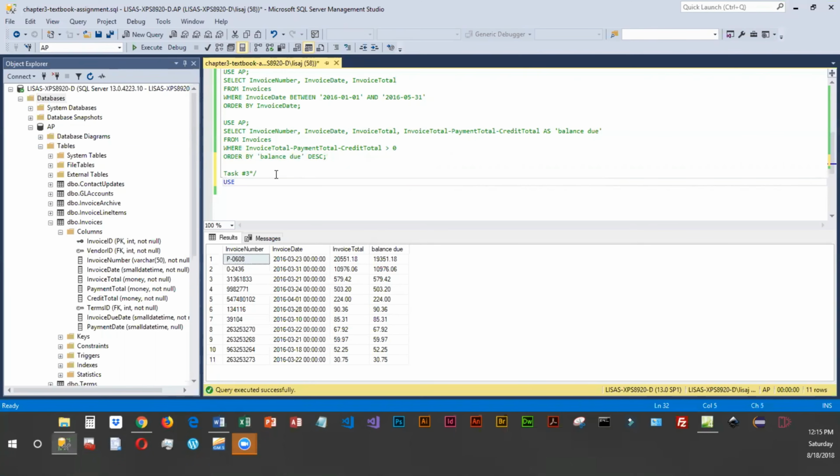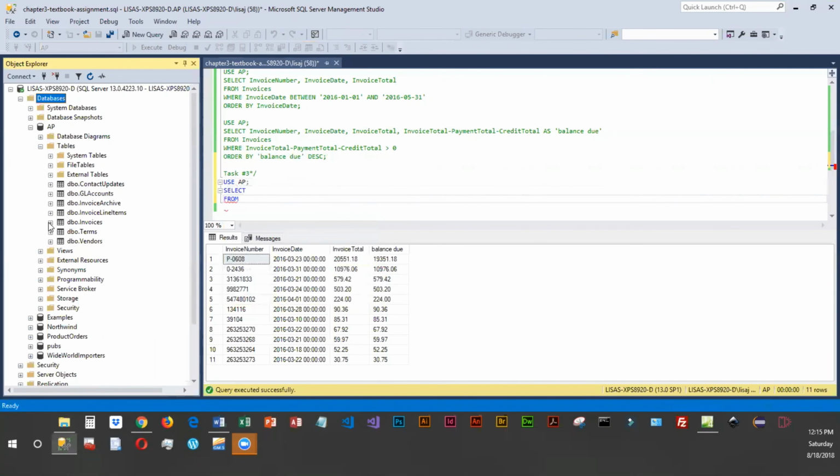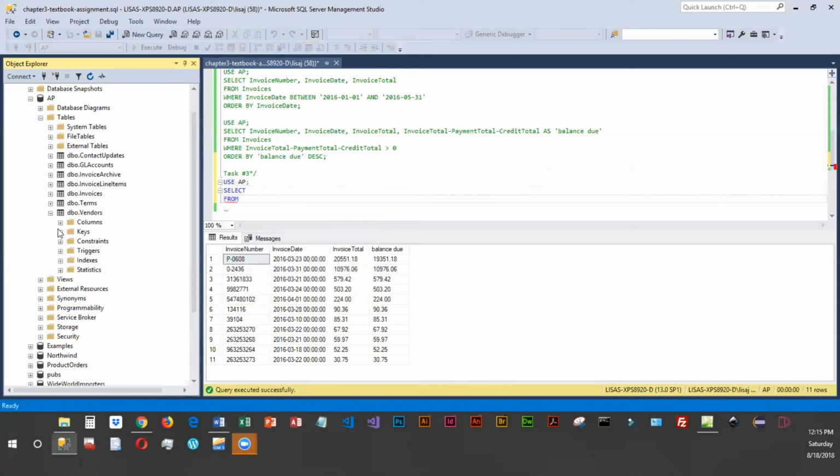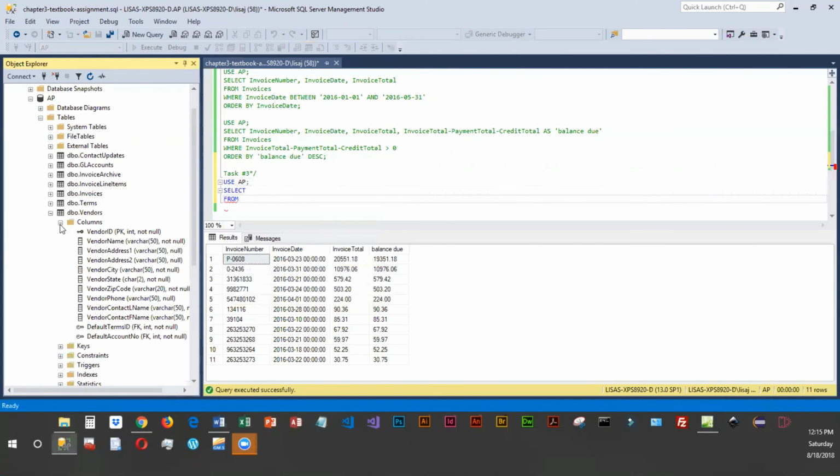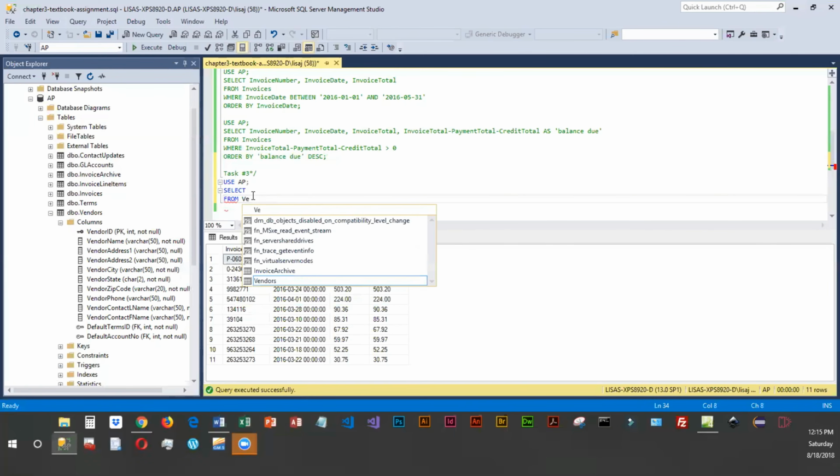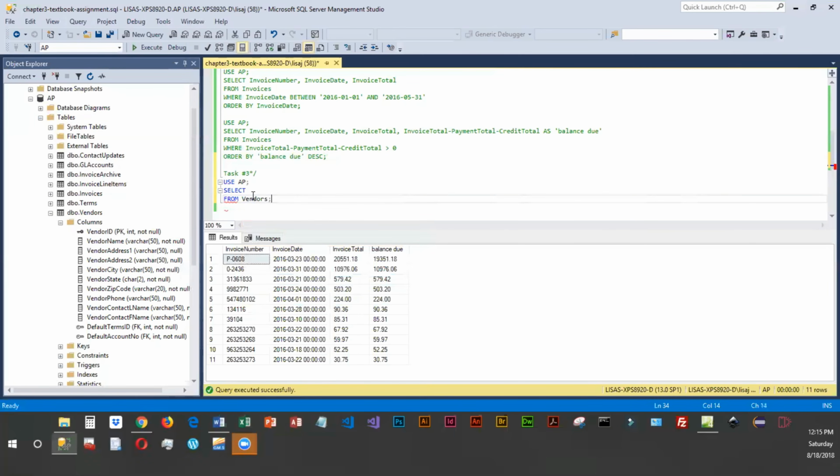So we're still using our AP database. We still need to do a select, but this time it's going to be from the vendors table. So let me contract that and we'll expand vendors and columns. And we're going to say from vendors. That will be the end.